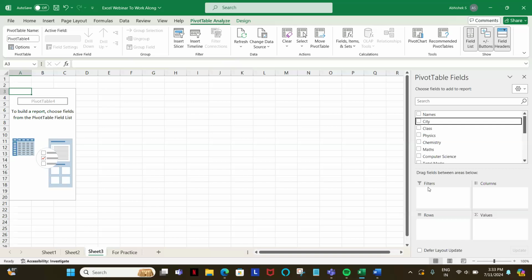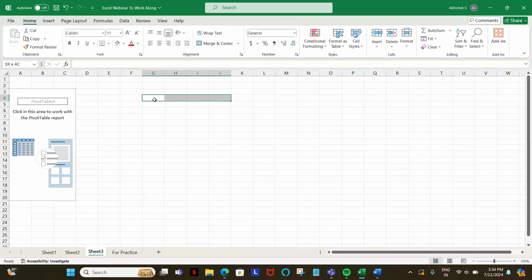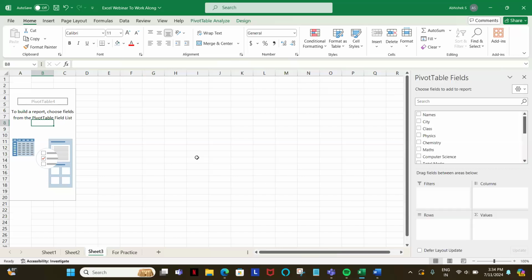And this is not a mandatory thing. Okay, filter is not mandatory at all, but we'll apply a filter and show you how that works out. Column is anything that comes horizontally, and rows is anything that comes vertically, and values are the number behind your value.